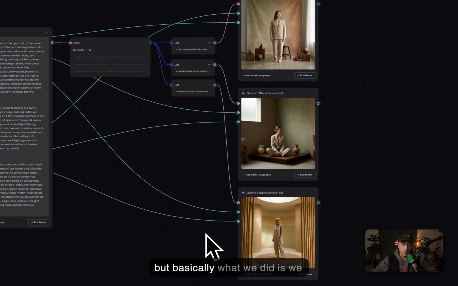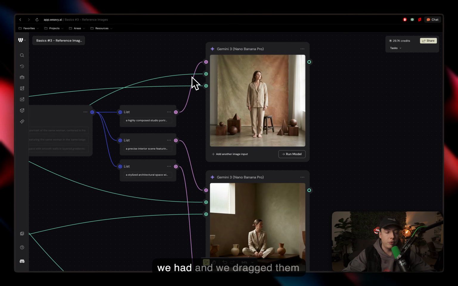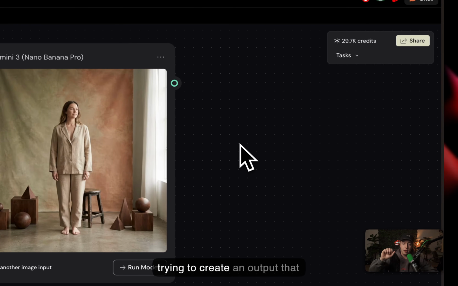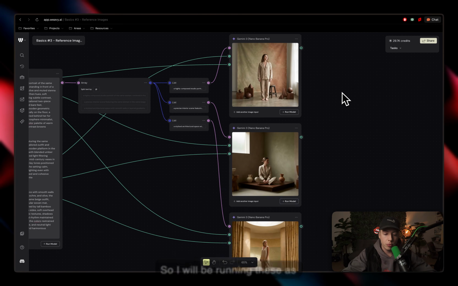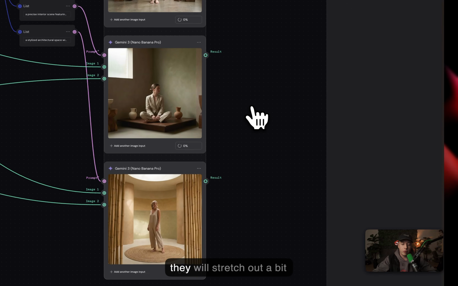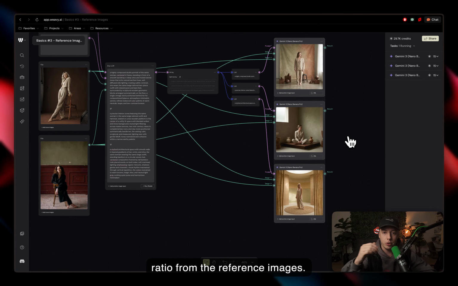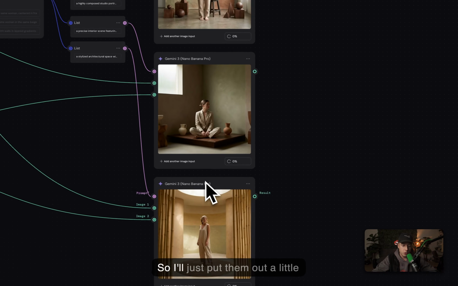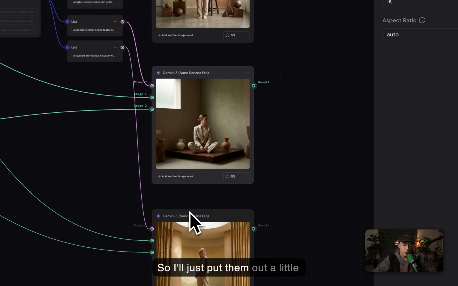Sorry, that was a little bit messy, but basically what we did is we took the image references that we had and we dragged them into the Nano Banana node as well. So again, taking the input and trying to create an output that we're looking for. So I will be running these as well. Keep in mind, I think that the aspect ratio is set to auto, so they will stretch out a bit because they take the aspect ratio from the reference images. So I'll just put them out a little bit.